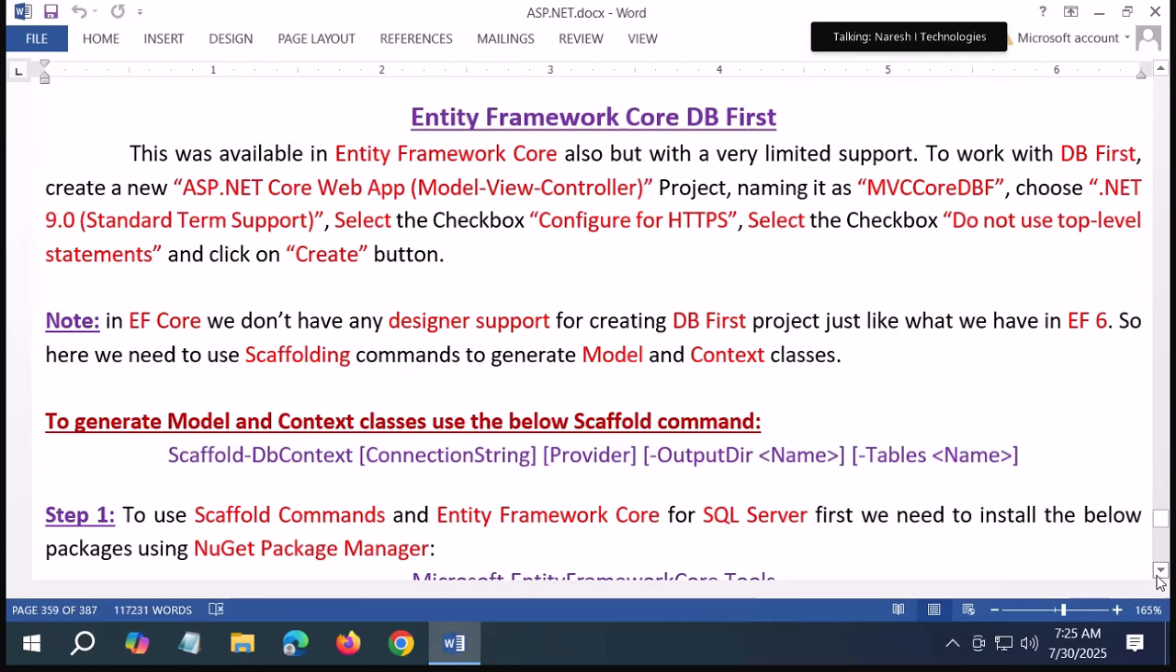We just need to run some scaffolding commands, like we did in the case of code first, and generate the model and the context classes. That is the only difference. The rest of all the steps are the same. Once the context and models are designed, how to generate controllers and views, you know that. I don't need to tell you.